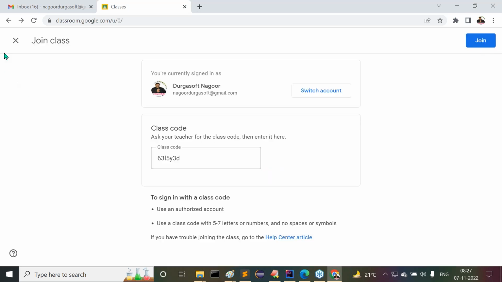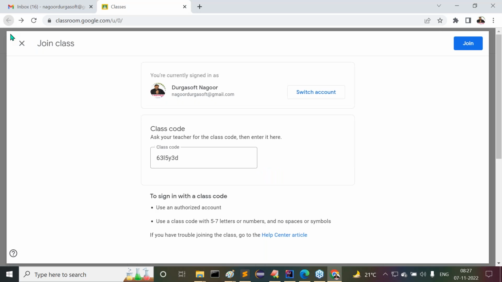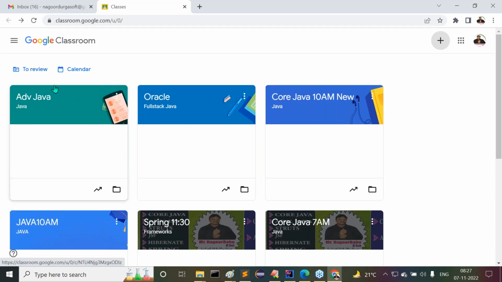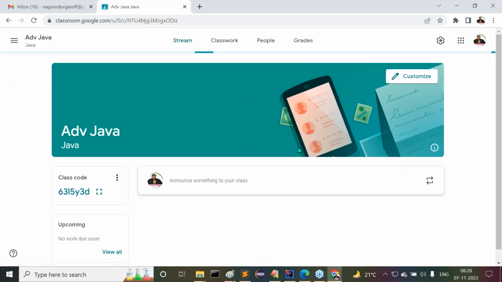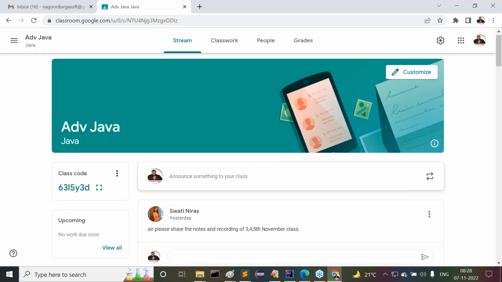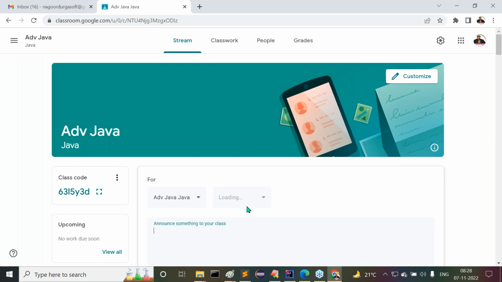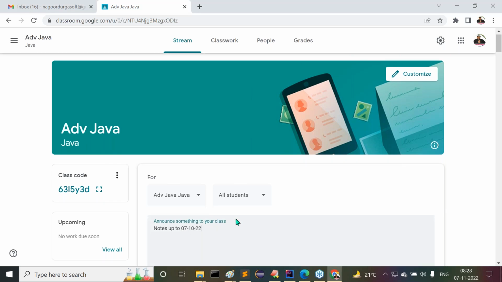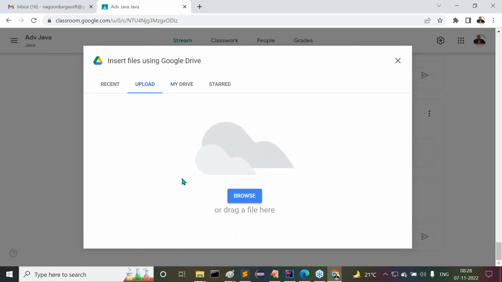Okay, then if you click on join there, directly this panel, the advanced Java panel, we are able to get. If you click on advanced Java, now here what we have to provide there: I'm going to give a post now. You are able to get that post here. I will show how to download the resource also. Now here I'm going to give notes up to today's date, 07/10/22. Then I'll upload the notes.